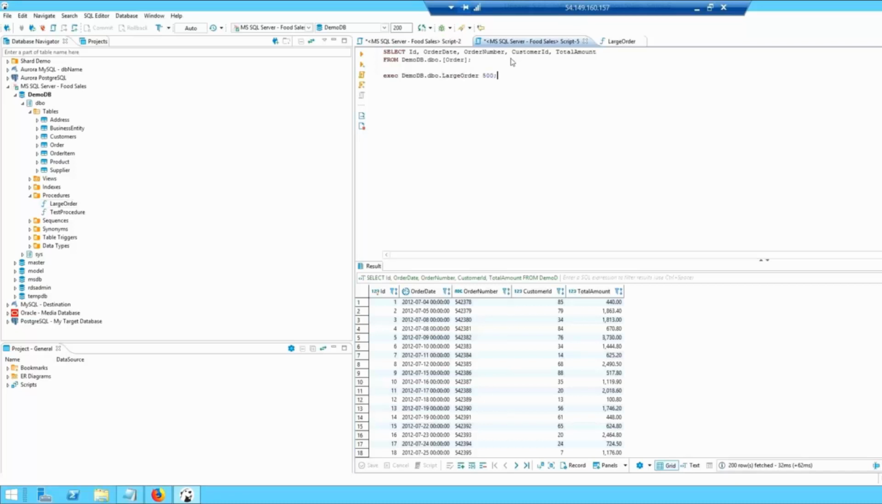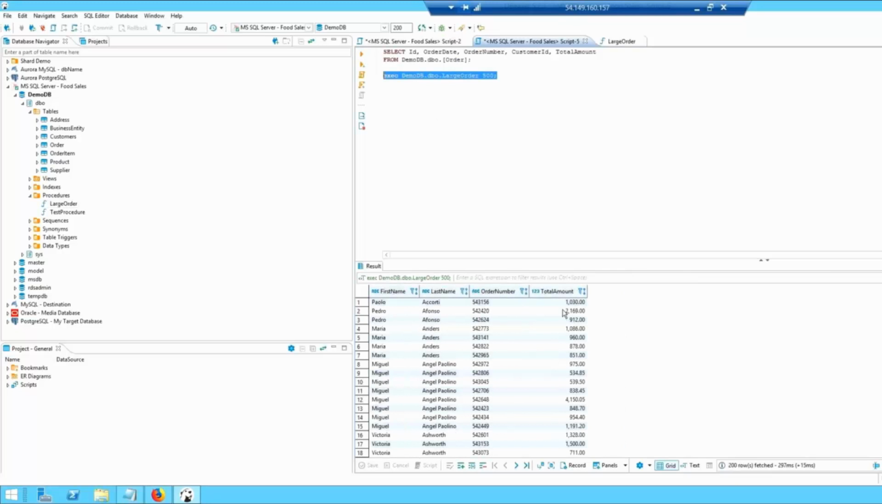All right, so we're just going to run the procedure, say I want all orders greater than $500 in value, highlight the whole statement, and execute it. And you can see we've got the data queried from the same table, but now we only see records greater than $500. So that's my source database on SQL Server.